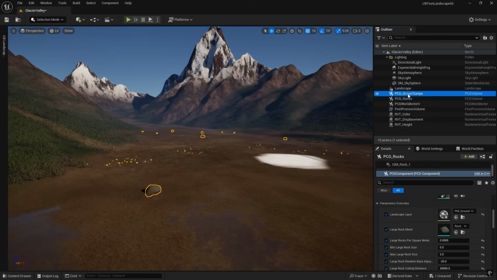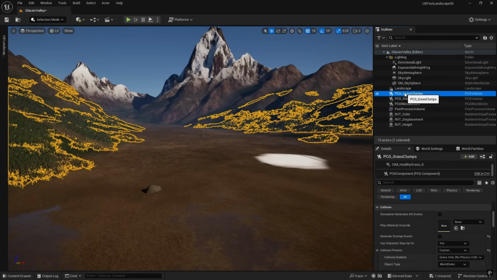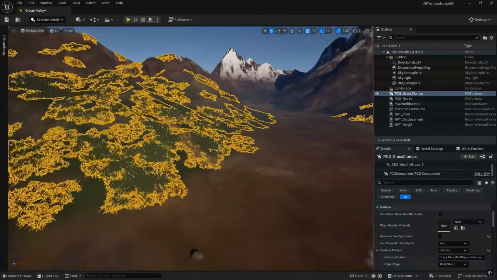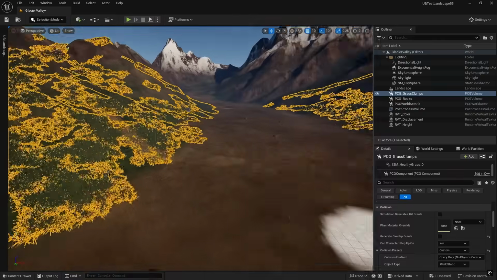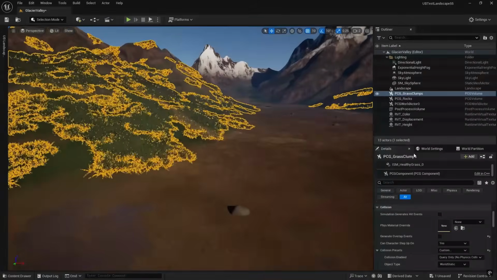Now in the outliner, if you select the PCG grass clumps, this is the PCG graph that dictates the grass, and currently it's on the mid-low layer. It's set up so that it does grass clumps, like there's a central grass point, and the grass has grown around each of those central grass points. So it's much more natural looking, but with a bit of randomness thrown in those clumps as well, just like it would be in real life. We've set up different parameters for this PCG volume to drive that.